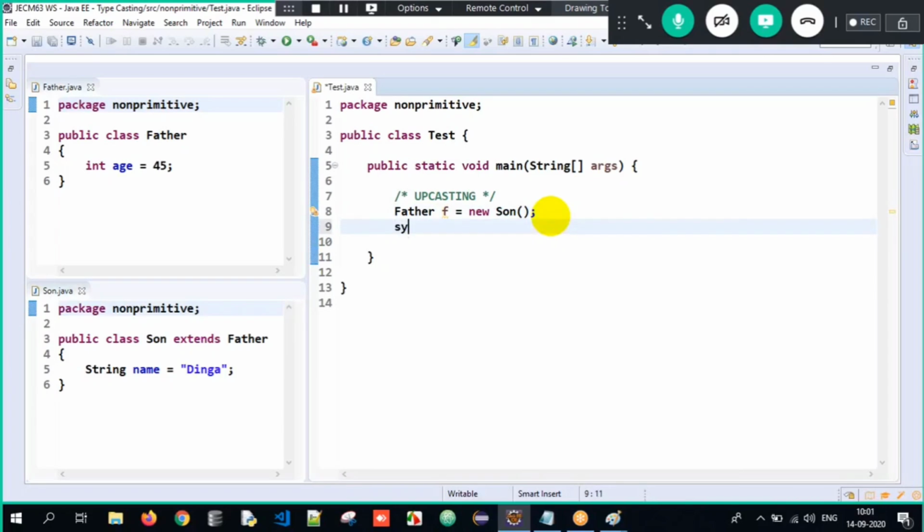Now, if I have upcasted, I can access only superclass properties. Whereas f dot name, if I write f dot name, it will give a huge error here. The reason is that with the upcasted reference, we can access only superclass properties, not the subclass property. So it gives me an error over here. Got it? So f dot name cannot be accessed. I'll just write, f dot name will give error over here. Understood? This is all about upcasting.